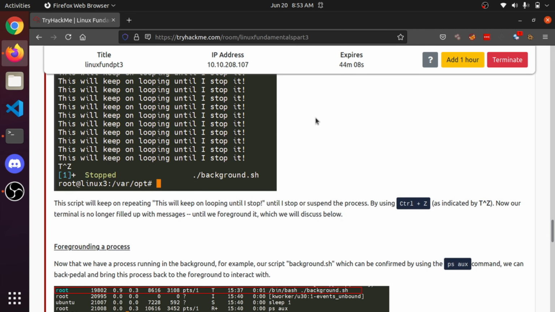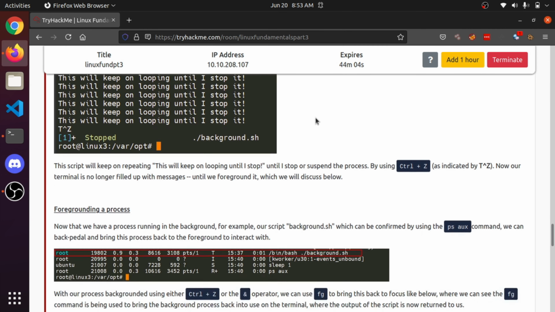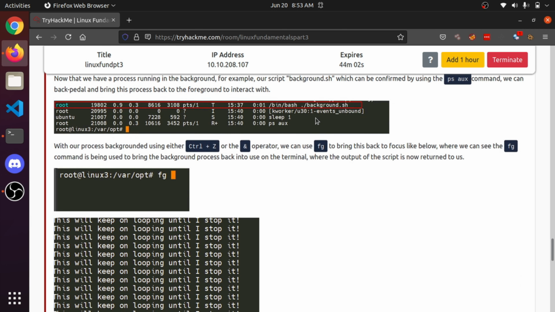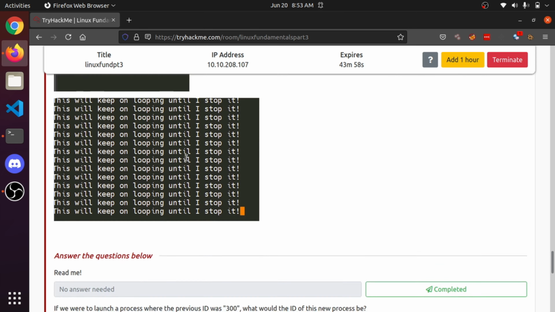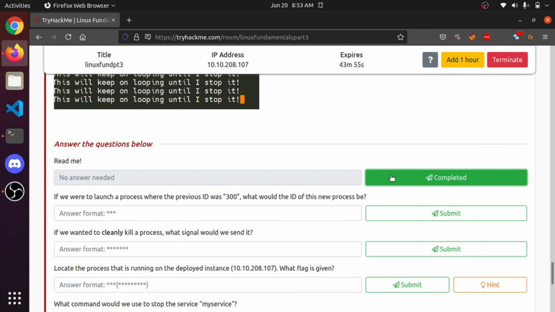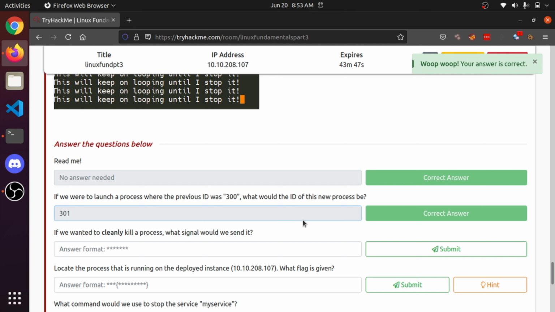If you want to bring it to the foreground, we can use the command fg, for foreground. Let me check if it is completed. If we launch the previous process, what will the new process ID be? One more, 301. Yeah, if you want to kill the process, SIGTERM.